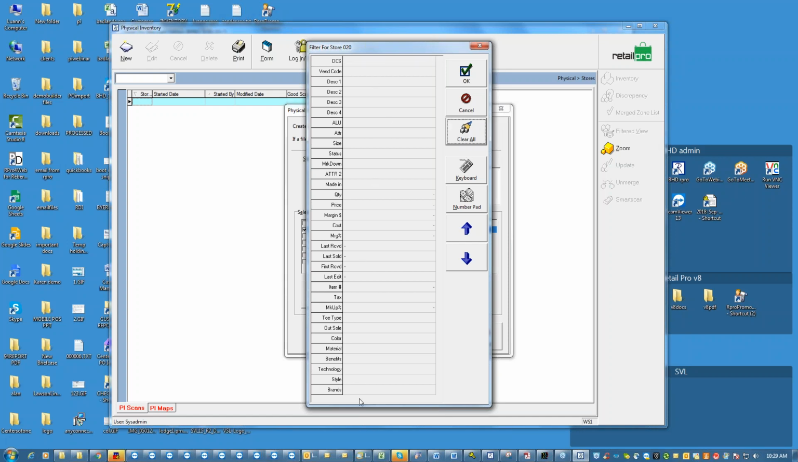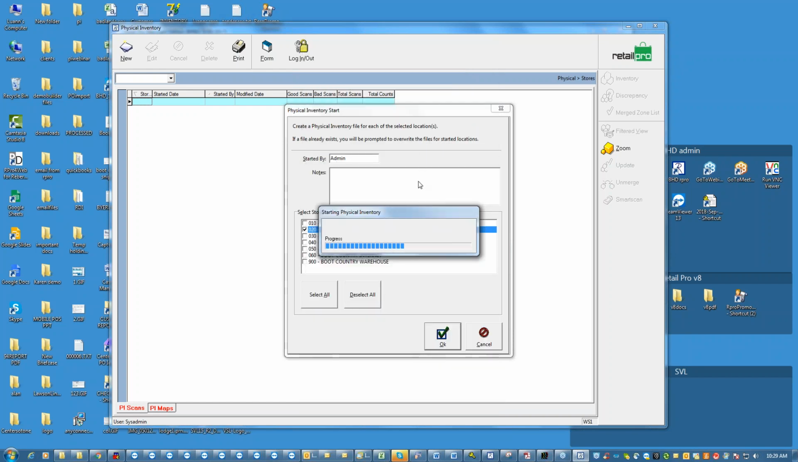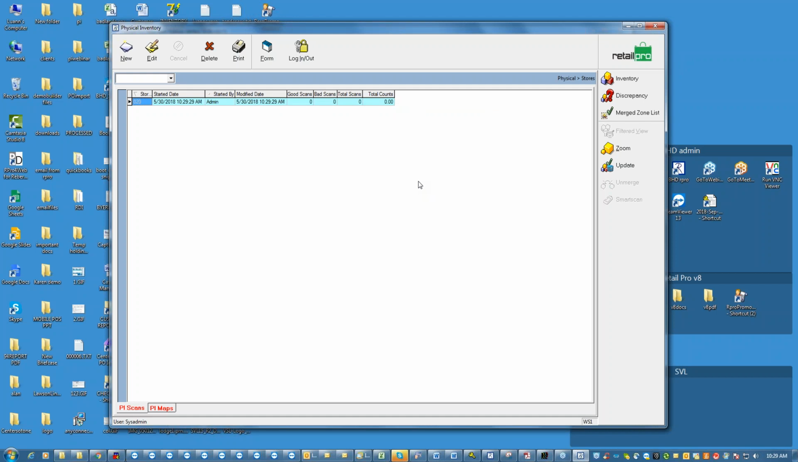Filters in version 8 can be used to update just certain items and leave others. Today we're just talking about full counts, not partial or cycle counts, right? So make sure your filters are clear. Okay, click OK, and this is going to create a file for every item in the store and show me how many we have on hand as of this moment.